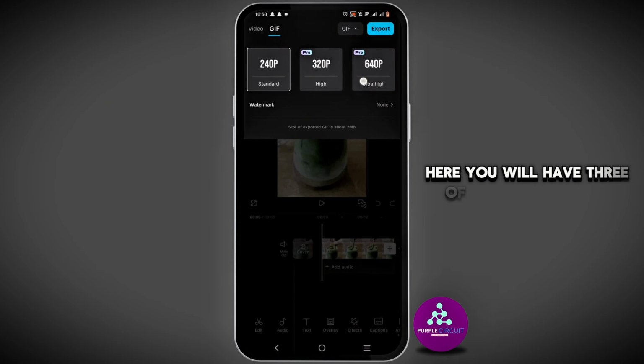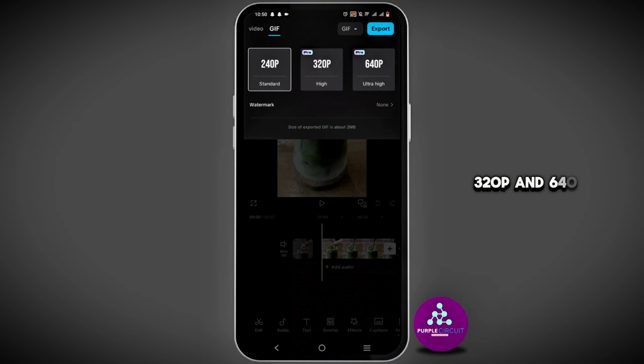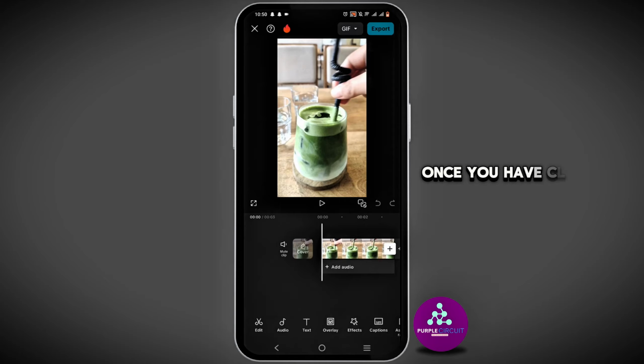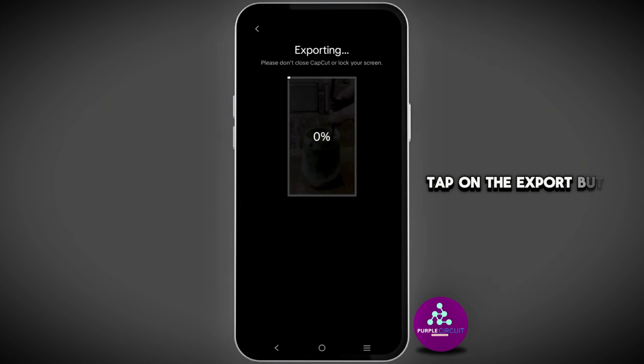Here you will have three options, that is 240p, 320p and 640p. Select the desired resolution. Once you have clicked on it, tap on the export button.